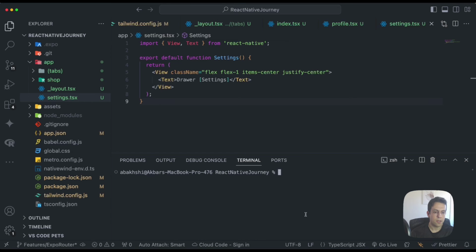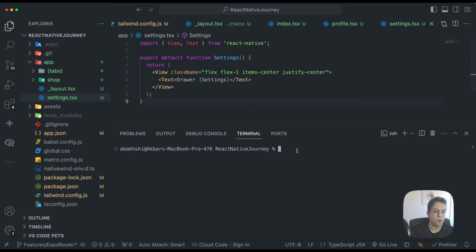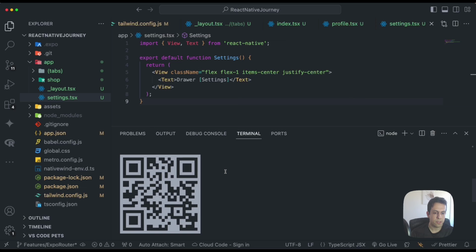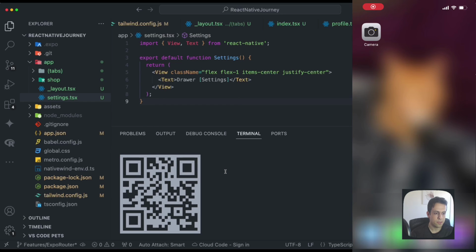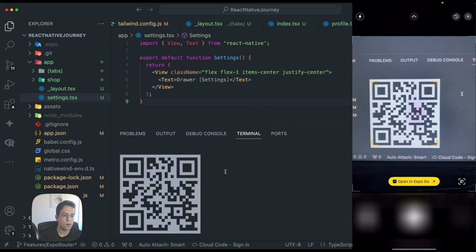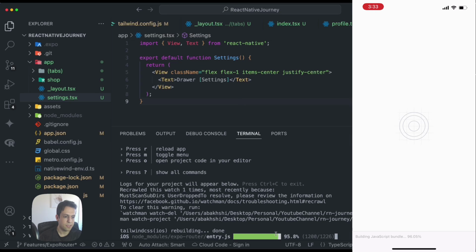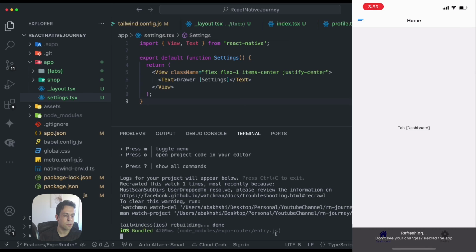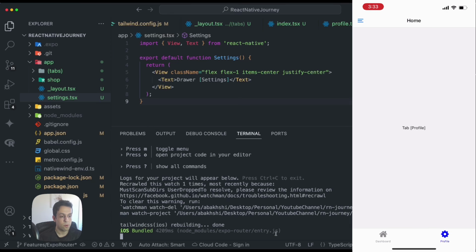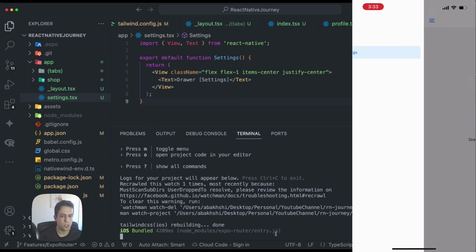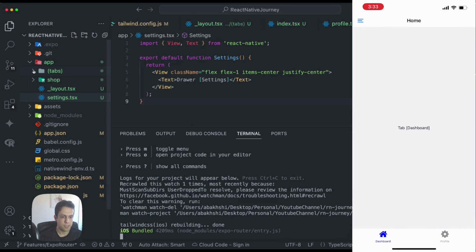I'm gonna run it on Expo and Expo Go. So we do npx expo start, and I'm gonna just use my personal phone to scan this QR code, and then that's gonna take me to the Expo Go app, and then you see here that the app is being built, and as expected, now we have two tabs: dashboard and the settings or profile, and then for the drawer we have main and shop and our settings as expected.